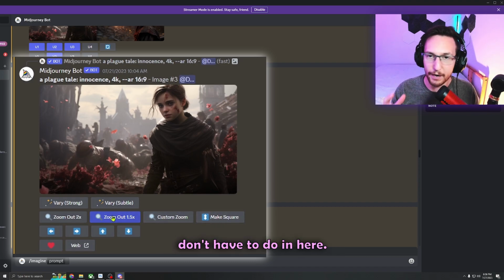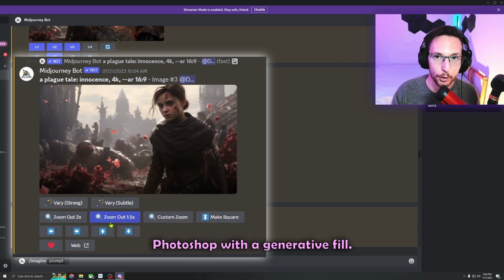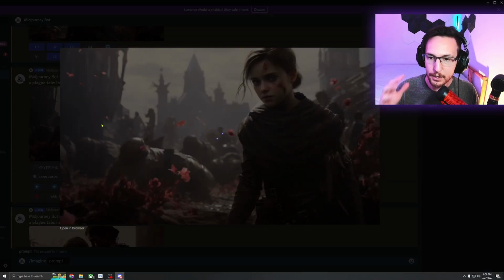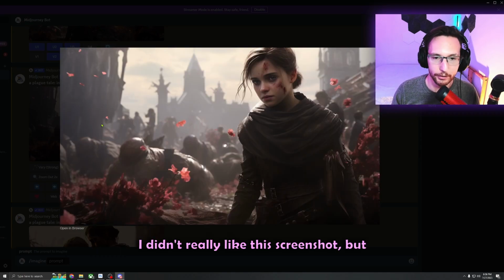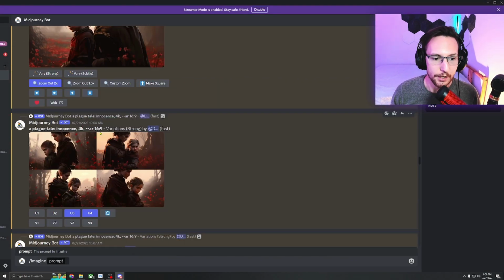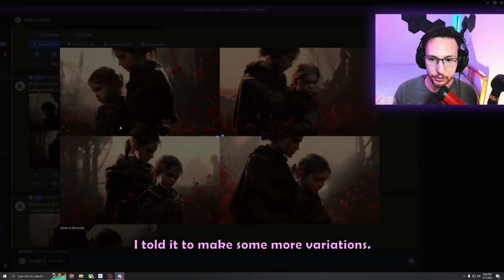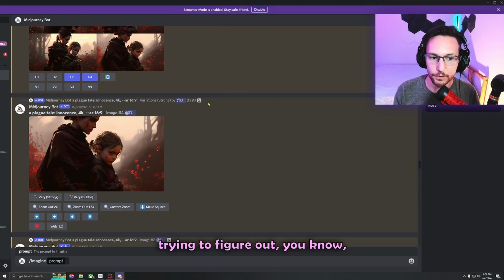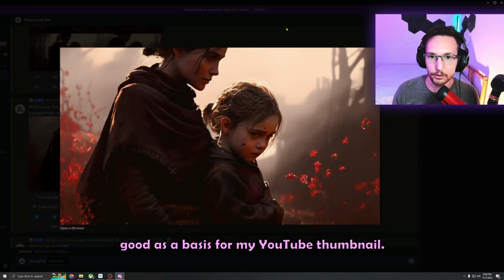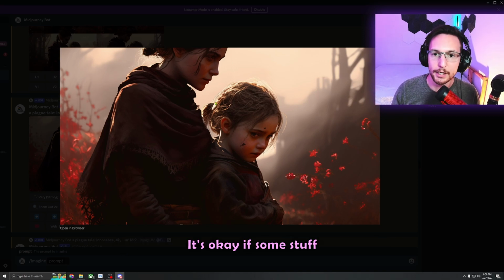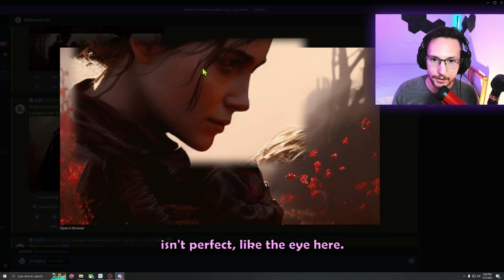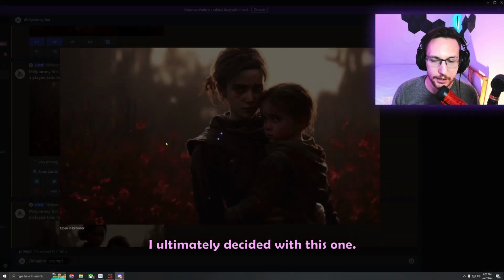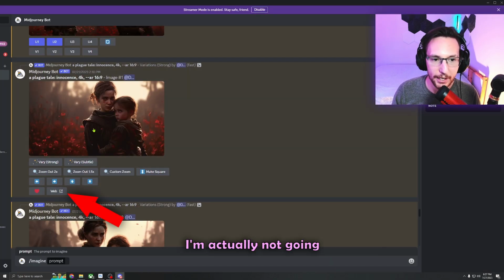Some of these things you don't have to do in here. We can always do a lot of these things in Photoshop with the generative fill. But if you want to, you can zoom out here, and I elected to do that. I was trying to see if I could make this work. I did really like this screenshot, but I wanted to continue, and here's a variation. I told it to make some more variations, and I'm essentially just kind of playing with this, right? Trying to get ideas, trying to figure out what I can make here that looks really good as a basis for my YouTube thumbnail. It's okay if some stuff isn't perfect, like the eye here. You can fix a lot of this in Photoshop, and I'm going to show you that next. I ultimately decided on this one. And before we bring this into Photoshop, I'm actually not going to save this from here.